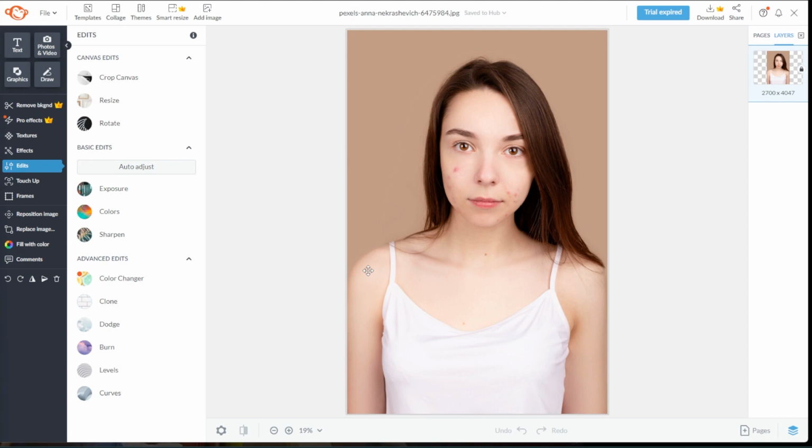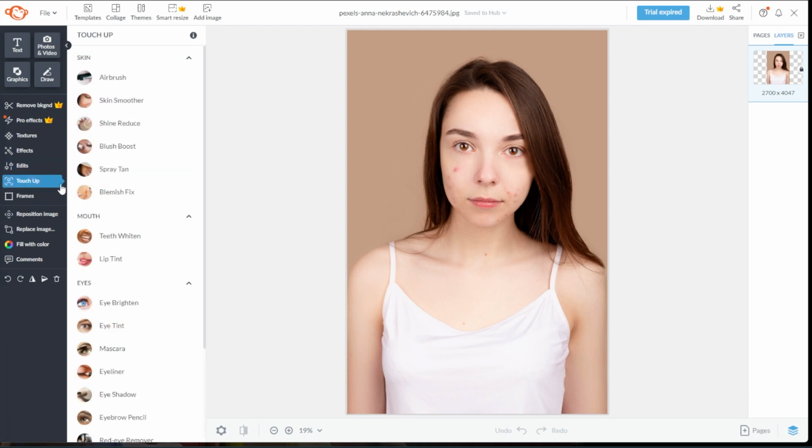First, open the image that you would like to edit in PicMonkey. Once the image is uploaded in the editor, go to the sidebar and select Touch Up. This will open a new toolbar which consists of a toolkit for retouching your image. And like everything in PicMonkey, these are all beginner-friendly.